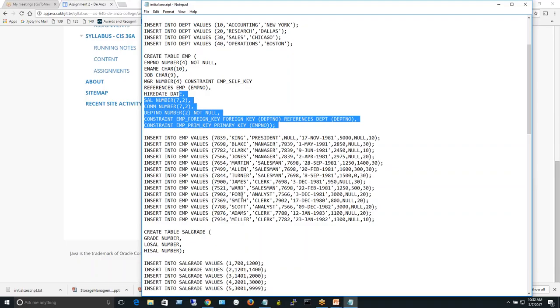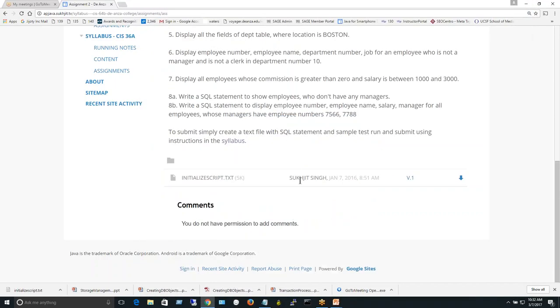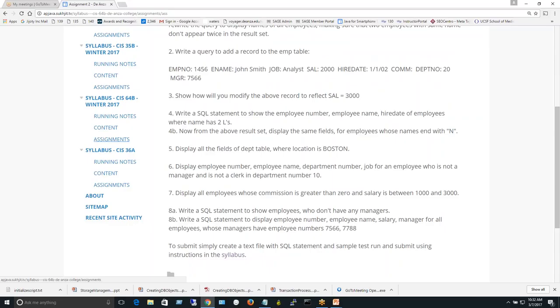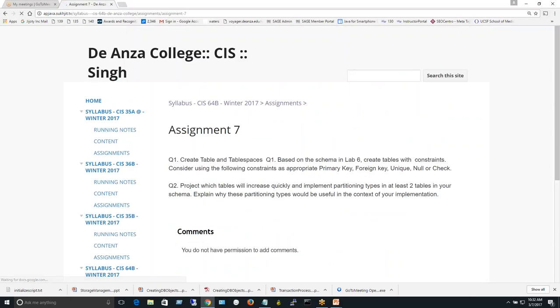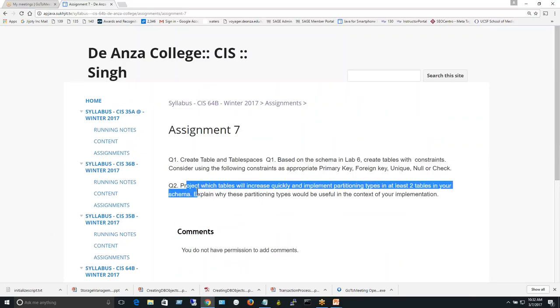So once you're done with all this, then it's a matter of running the script and making sure it doesn't give you any syntax errors. The second part of the assignment is projecting which tables will increase quickly in size and implementing a partitioning type in at least 2 of the tables.